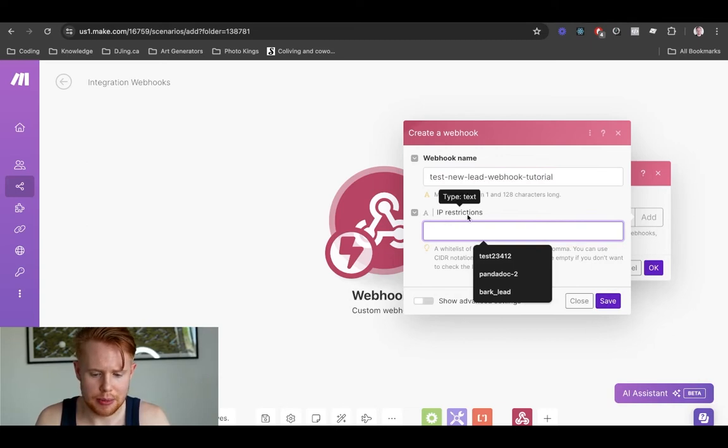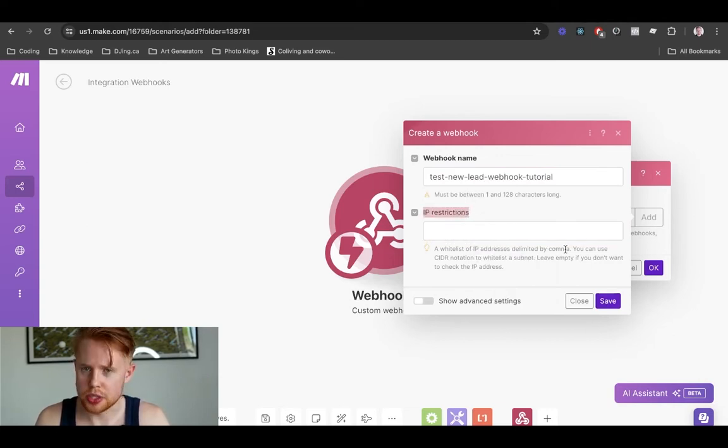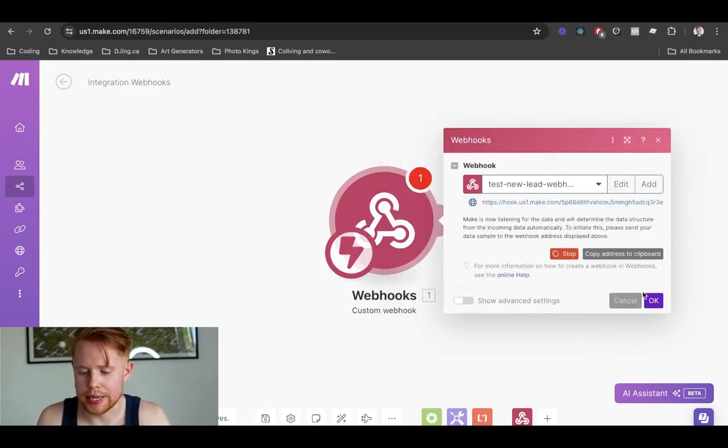You can enter IP restrictions to restrict certain addresses. So maybe you only want specific websites to be able to send you information, but I would guess the vast majority of you out there are probably not going to need to use this. I've never used it once. So we can go ahead and click save. This is more for privacy, if you want to control which domains or which servers can send information and be accepted in this particular webhook. But for me, I don't care. I'm just going to save it there.